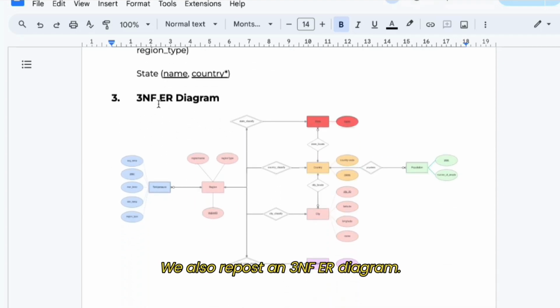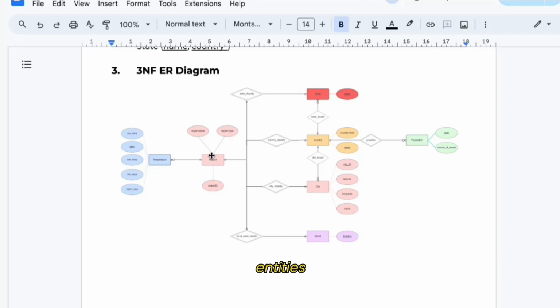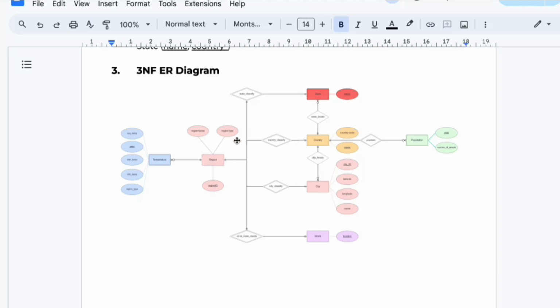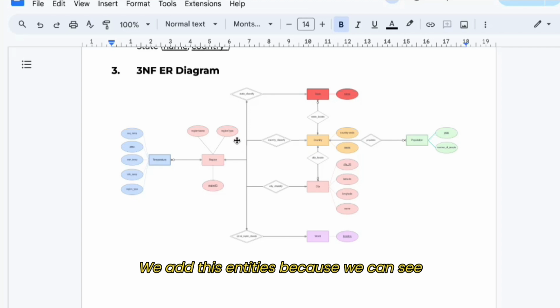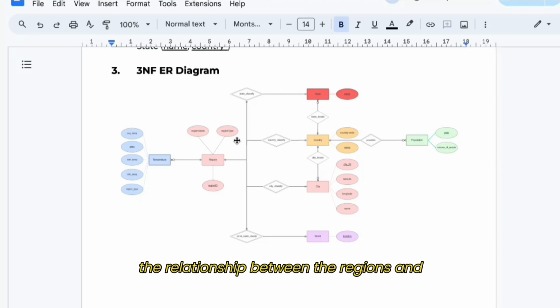We also propose a 3NF ER diagram. The key difference between the ER diagram implemented in our database and this 3NF ER diagram is that it has the region entity, which has the attributes region ID, region name, and region type. We add this entity because we consider that with it we can show the relationship between the regions, the year, and the temperature more clearly.